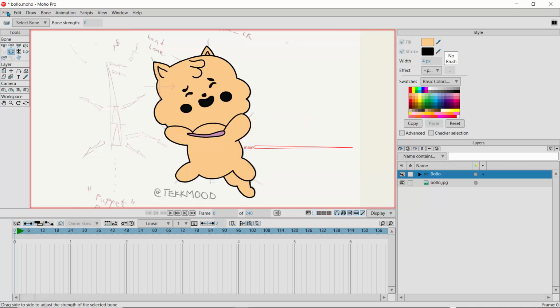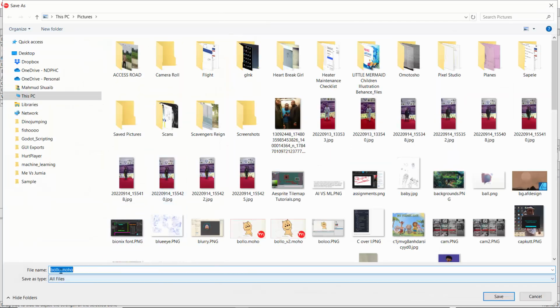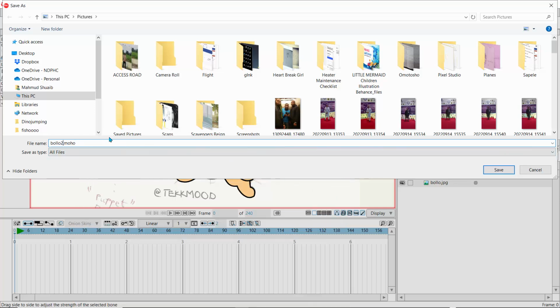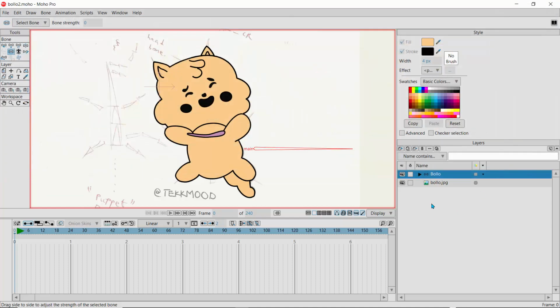Nice. So let's save this as another version because I like to separate them. I'll just call this Moho Bolo 2 and click save. I think that's a safe way to do this.